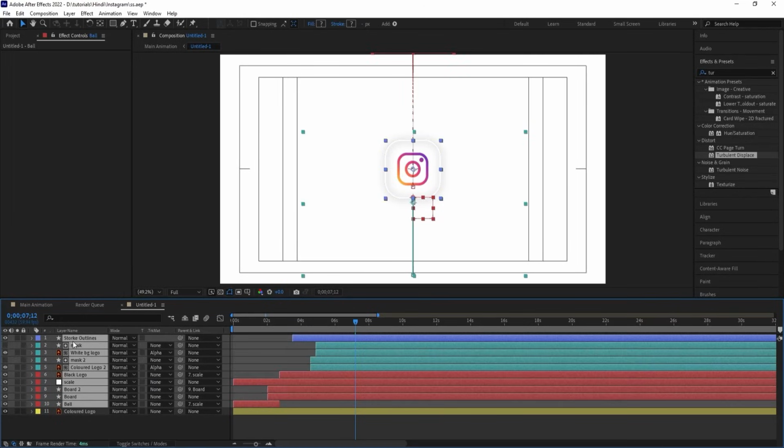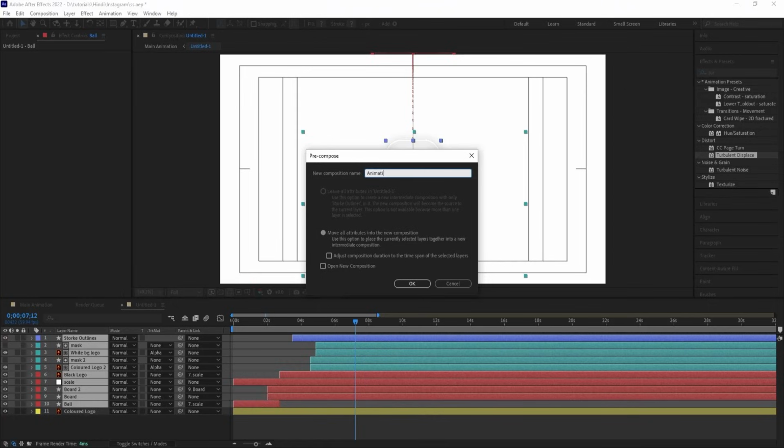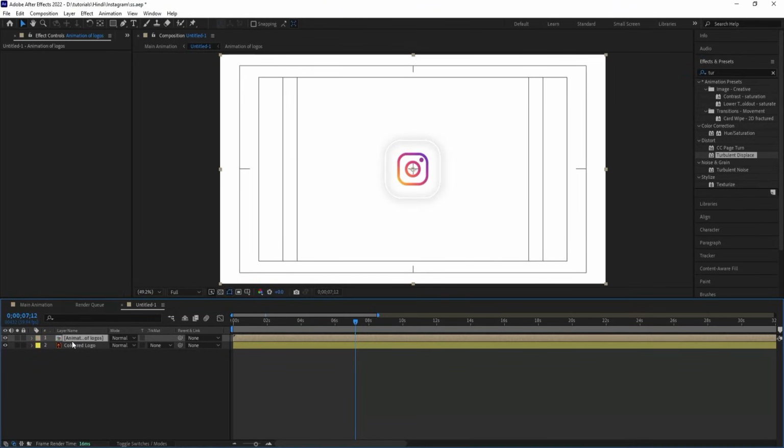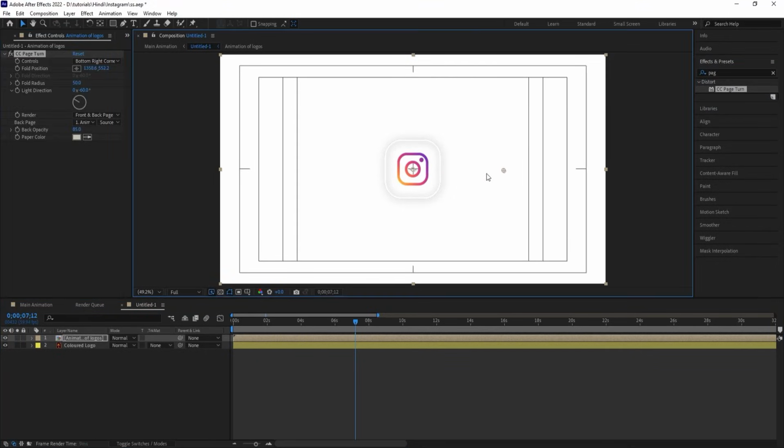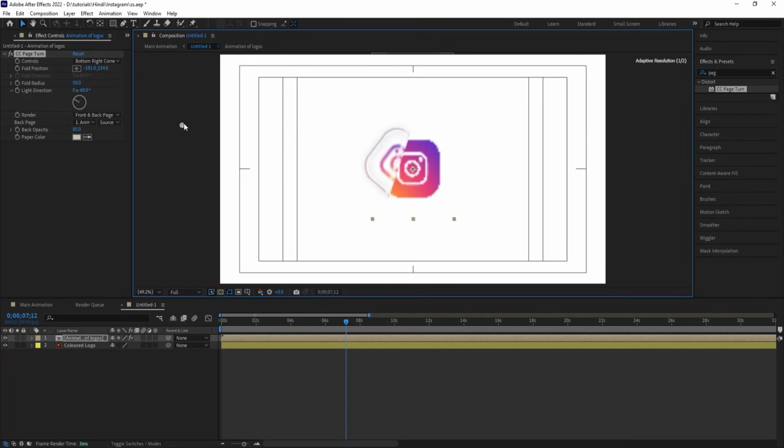Let's select all of this and press Ctrl Shift C, and I'm going to call it animation of logos and hit OK. Then we are going to apply the page turn effect over here, CC Page Turn, and as you can see, if I move this over here, I can move the page turn effect like this. Press F4 over here and enable this icon, so you can easily animate this.